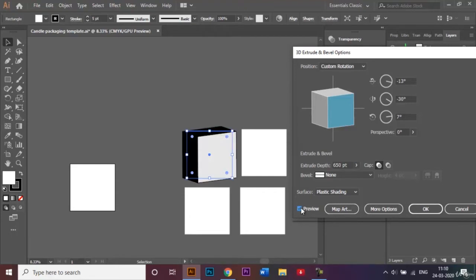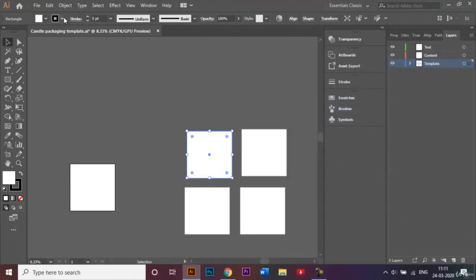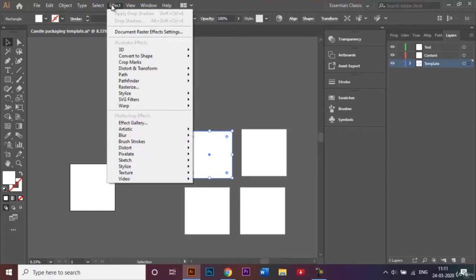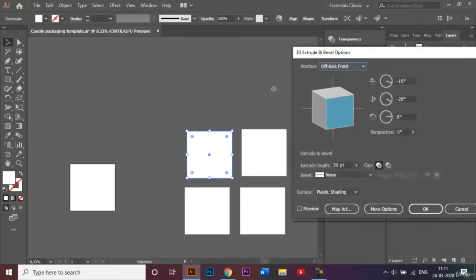I see it like this. Right. But what I'm gonna do is that I do not really require the stroke. I'm just gonna go ahead and delete that. And yeah, coming back to Extrude and Bevel, gonna give the extrude depth 650 points, and if I click on preview, yep, that looks a lot better. Just gonna see it like this.